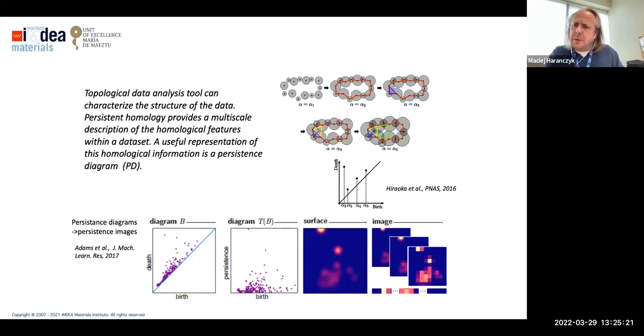So by going through the whole range of radii that we can assign to this atom, we can monitor when those features appear and disappear, and we get this persistence diagram that can later be converted into a persistence image, which is basically a version that allows us to compare those persistence images for different materials in a uniform way.